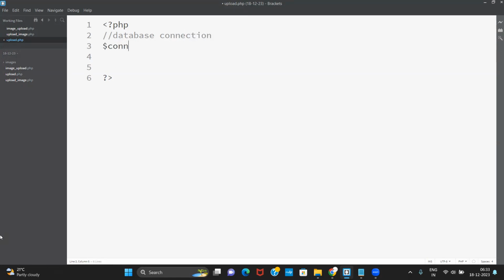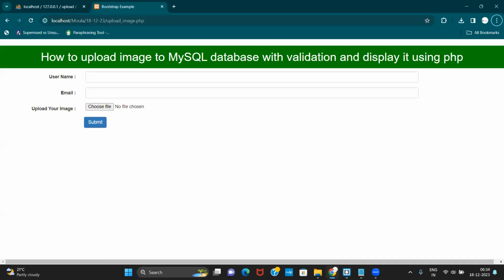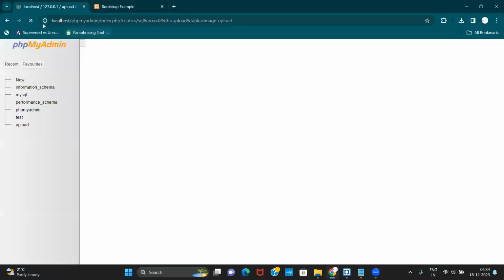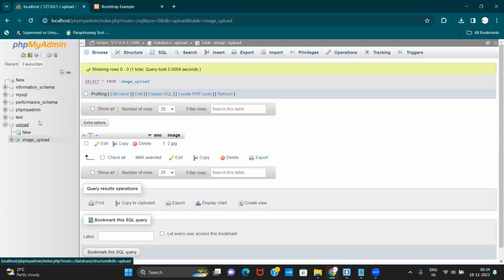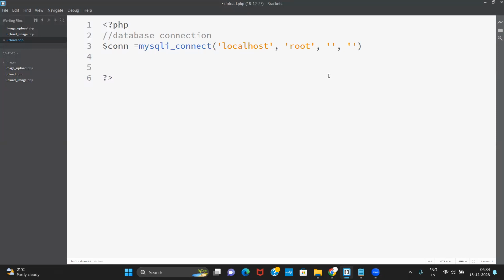Database connection: $connection equals mysqli_connect. This is the procedural method. Localhost, root, no password, and my database name is upload.